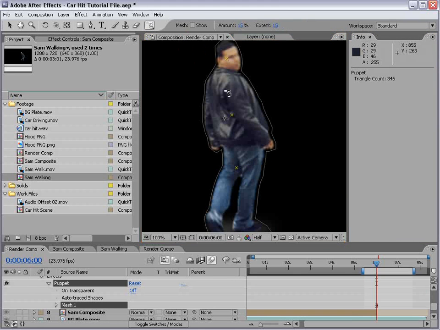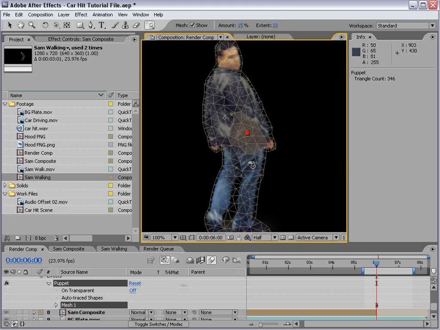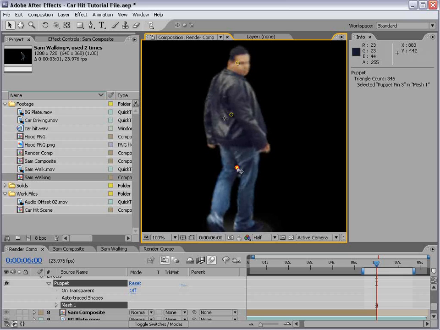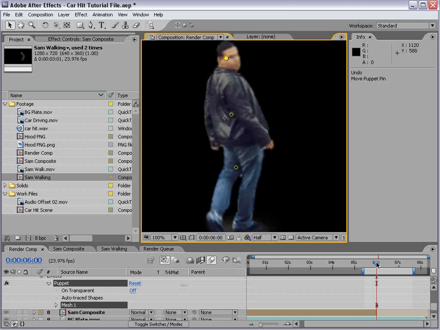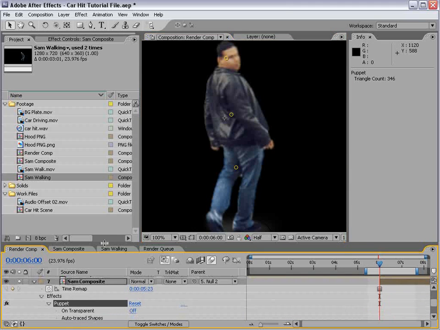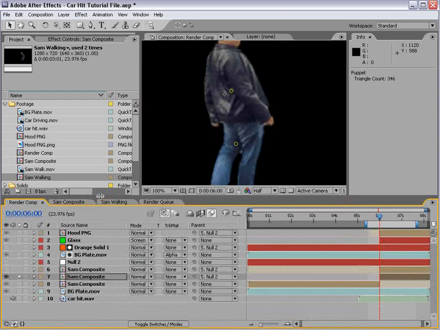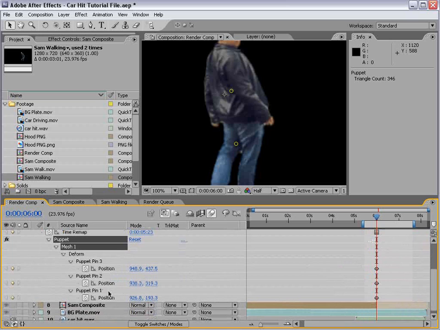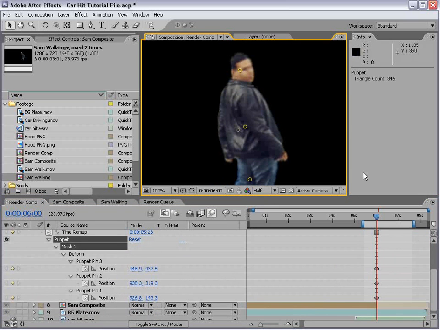The starch tool sort of gives you, if we click on Show Mesh, allows you to kind of freeze an area so that when you move a pin, this area will be stiffer when I move the other pins around it. Okay, so we've added our pins, and the cool thing about the Puppet tool is that it creates a keyframe automatically. So if I hit U, come down here, we can see we have 3 position keyframes for our Puppet tool.